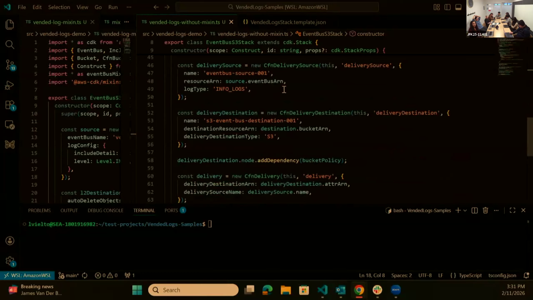This is quite annoying because there are a bunch of sharp edges that you can get caught on, such as names having to be unique. You have to know what log type you're sending, or what log type you can send to, which for event bus is pretty easy, but for other sources like CloudWatch can be pretty opaque and requires a lot of research.